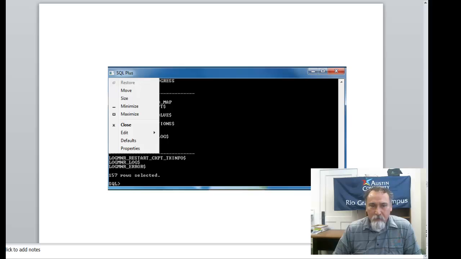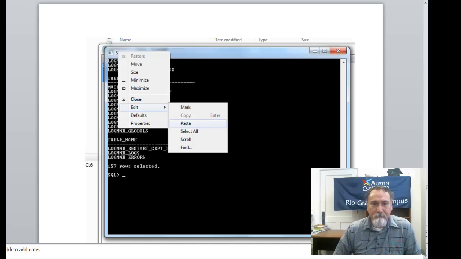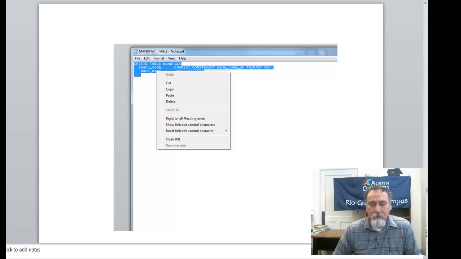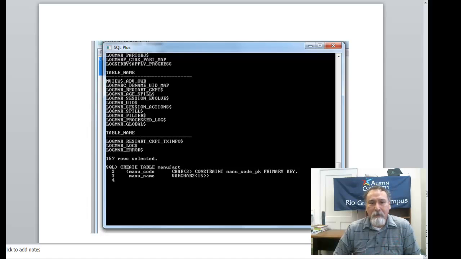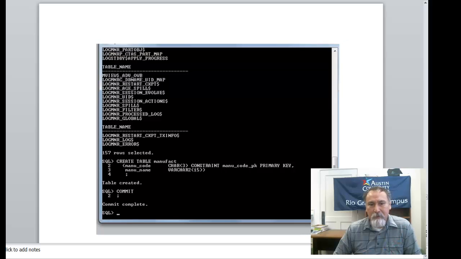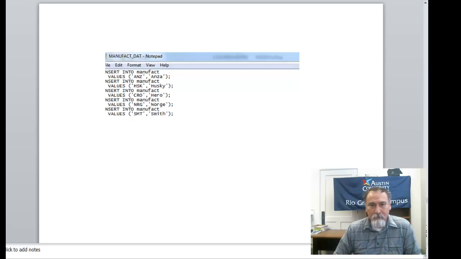To do a lot of this stuff, you open up Notepad to be able to do your script, scenario, your loading, and your copy. If you get to the Blackboard site and download the scripts into Notepad, you should be able to open it up. In this scenario, I'm opening up the manufacturer table. We do a copy-paste scenario from the script into the SQL prompt and hit enter to commit, and you should see a complete process where the table was created.